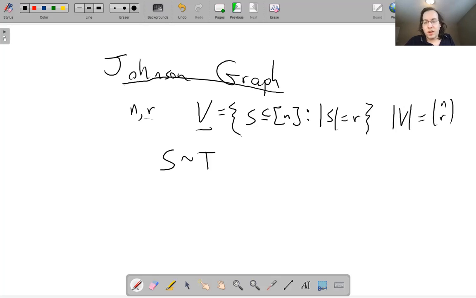So in particular, what is the degree of the vertex S? Well, we have R choices of what to delete, and then we have n minus R choices of what to add back in. So each vertex has degree R times n minus R. So this is the Johnson graph.